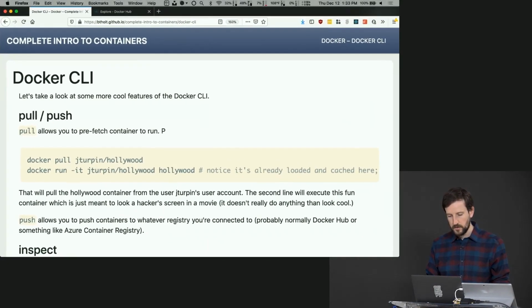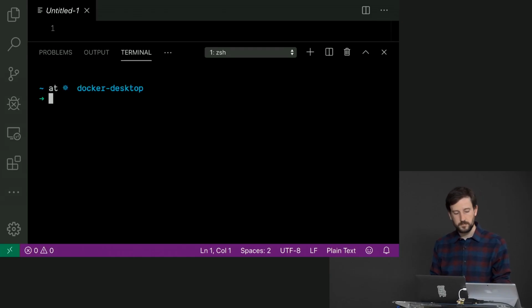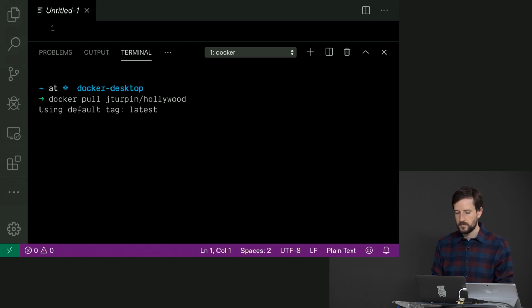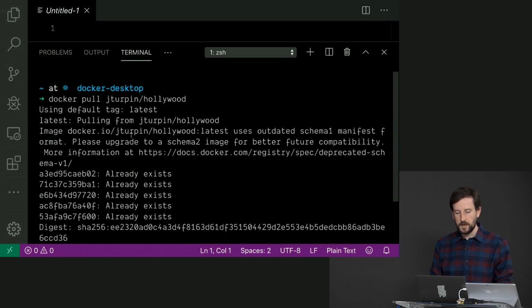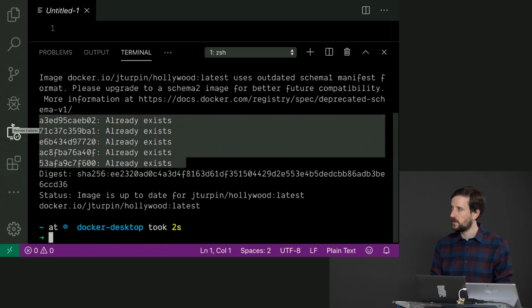So let's come back here to my terminal. First thing I'm going to say is docker pull, and I'm going to do jturpin/Hollywood. You can see there by default it was already using latest, because I didn't specify a version, but it tells you that. I already had this downloaded, so it's just going to say already exists, already exists, already exists. That will actually go out and fetch it from the registry, so it's locally cached on my computer. So later when I go to use it, it's already there.